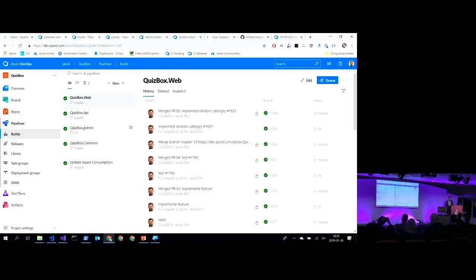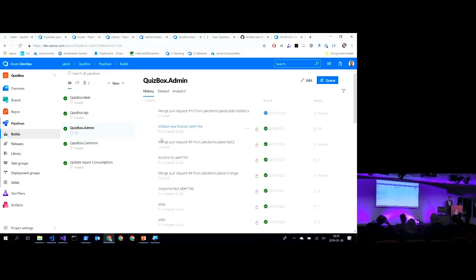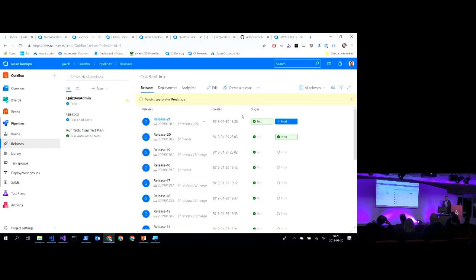So I'm switching to QuizBox admin here. Yeah, so it's running. When that build completes, it's also going to start off a new release for the admin tools. In this case, I'm not deploying it to Azure. I'm deploying it to on-premise machines instead. So let me show you how that is set up.